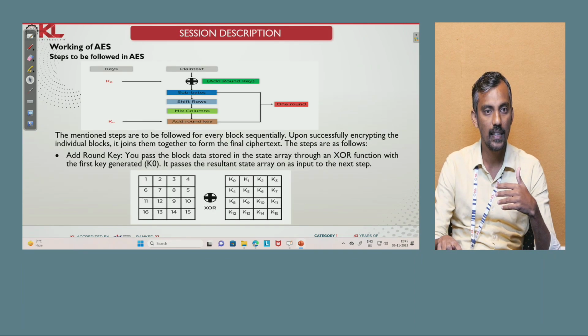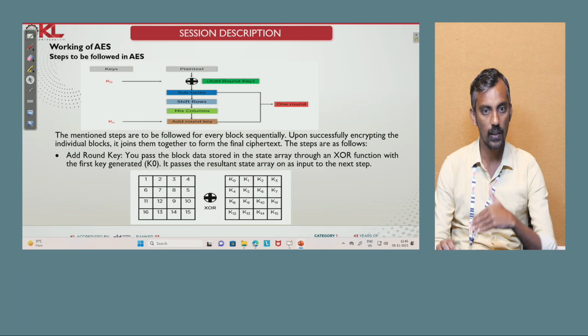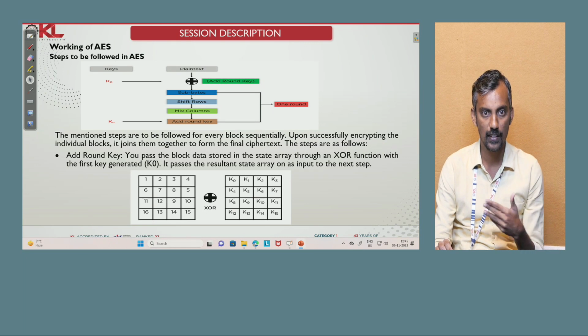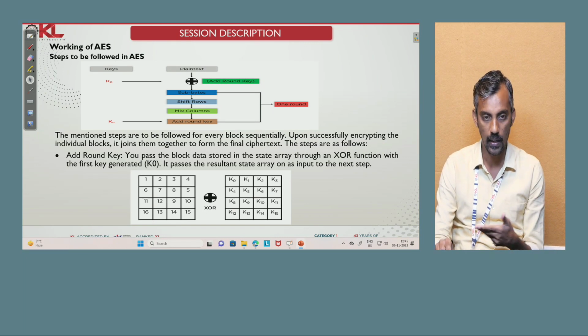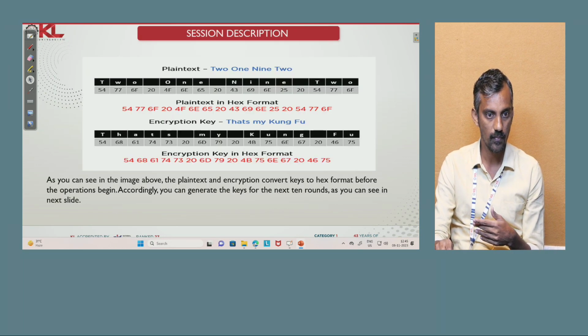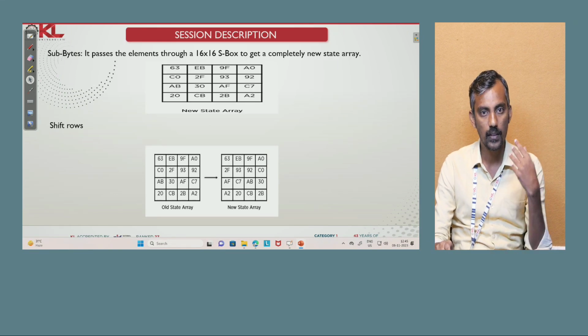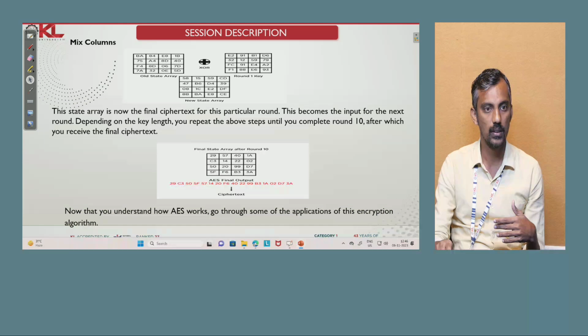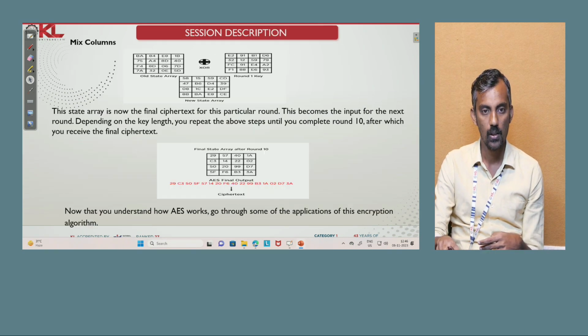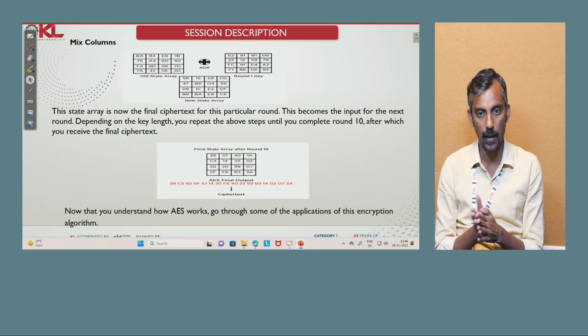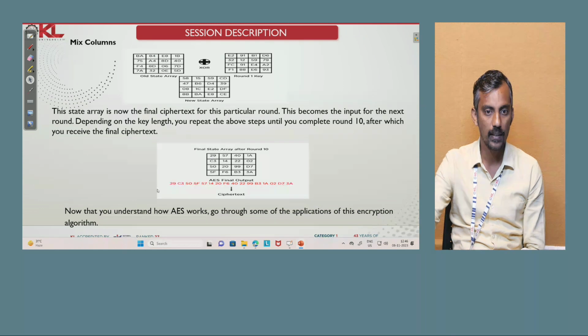So what are the things we have discussed? Those steps were explained: add round key, sub bytes, shift rows, mix columns. After that you get the ciphertext. So here you can see this is your final ciphertext for that plain text.